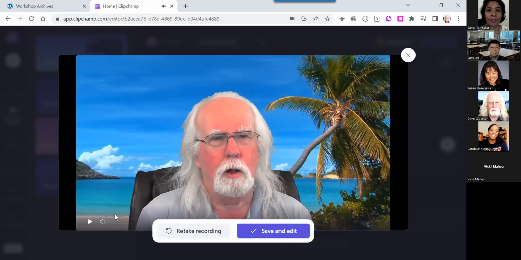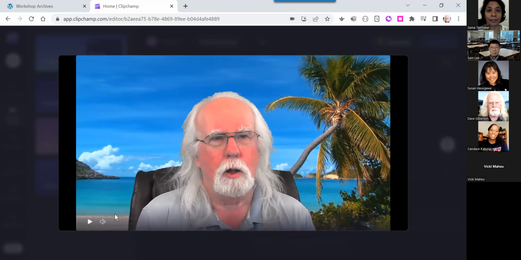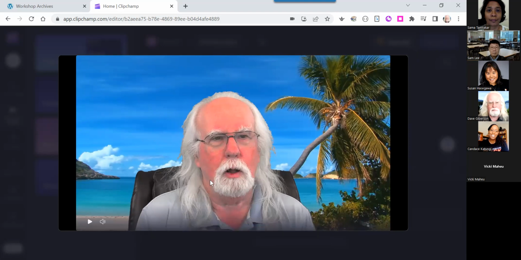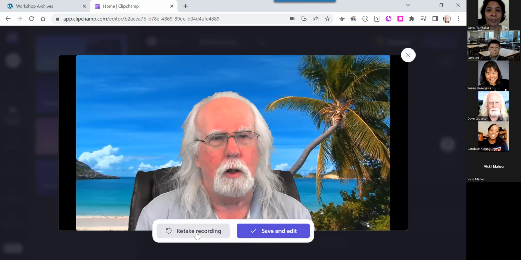Okay, it plays it back for you, so you can see if it recorded. You can listen to it and make sure everything's okay. You don't have to play through the whole thing. If you think it's just caca, you want to do it again, you can just click retake recording and it'll set you back to the initial recording screen again, and you just click record again and try it again.